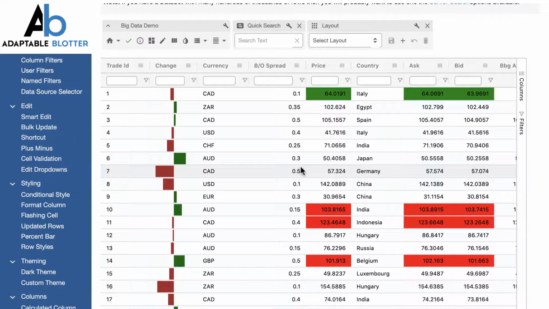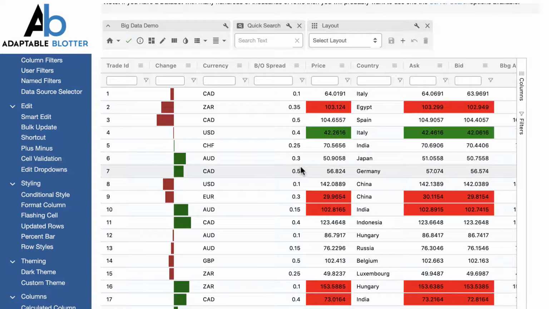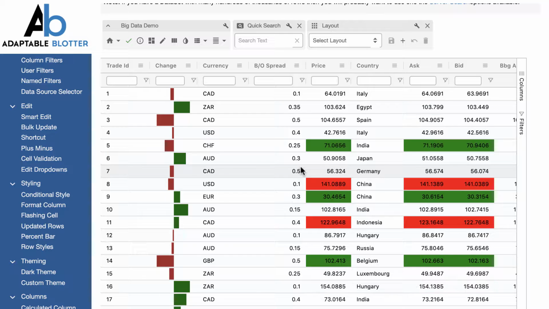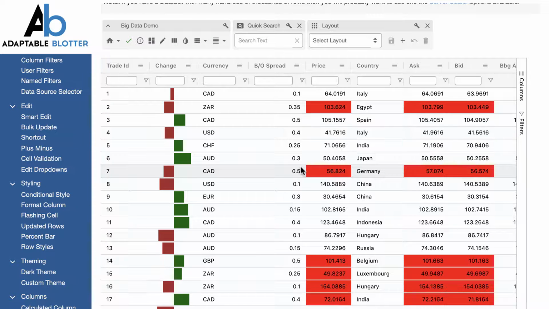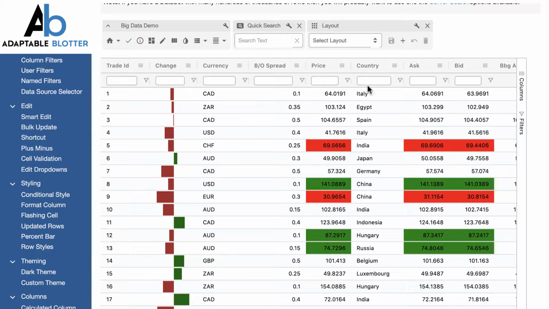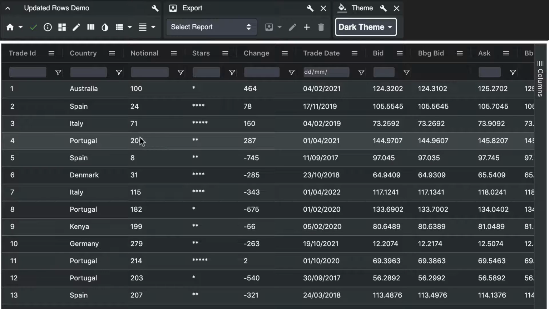changes. But what happens if, instead of having very, very fast ticks, you have less occasional updates, but ones that you want to see in a more permanent form? Well, to do that, we've introduced a new function called updated rows, and what that allows you to do is to see a row visually when it updates.